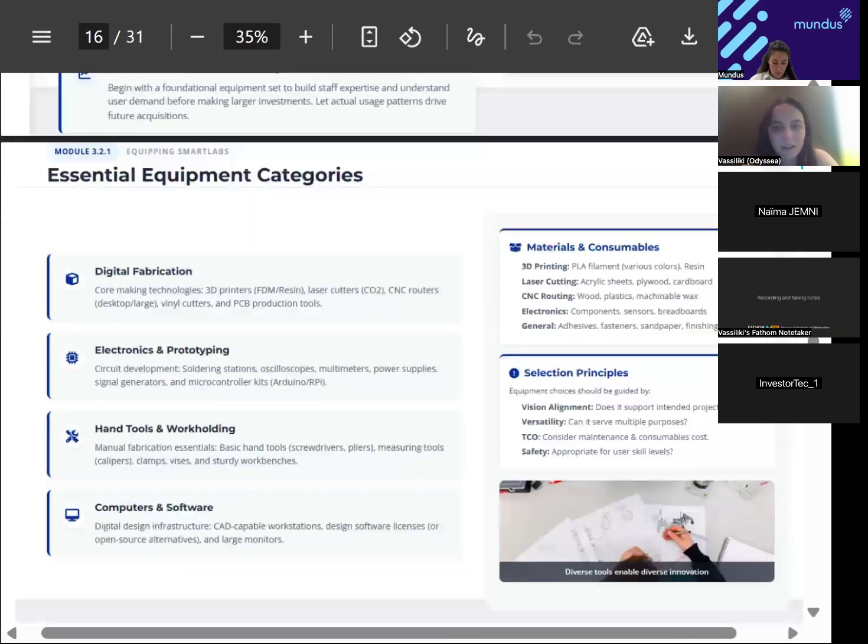So, for essential equipment, categories for any smart lab. First one is the digital fabrication, which is 3D printers, laser cutters, eventually CNC routers if it's necessary, electronics and prototyping, so soldering stations, power supplies, which is essential for any engineering or technology program. Hand tools and woodworking, this category is consistently undervalued.